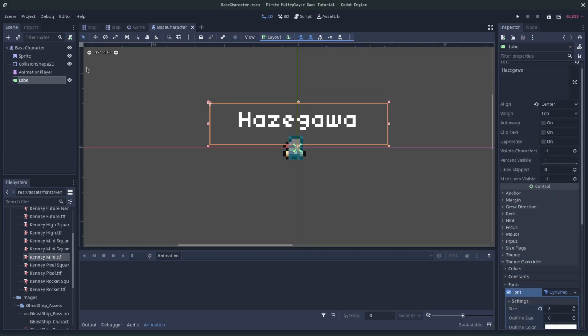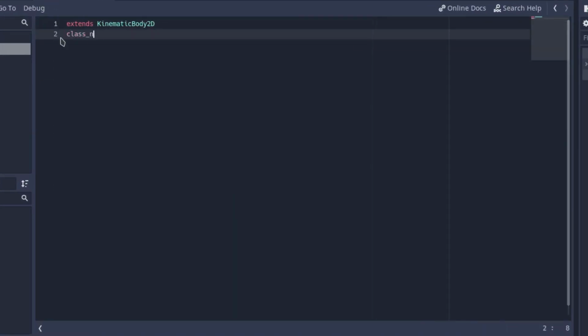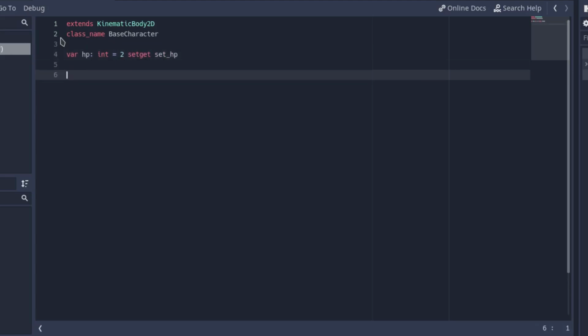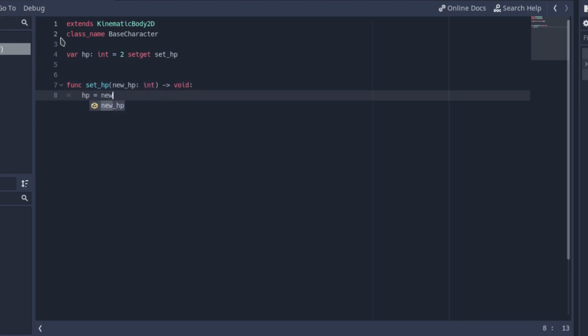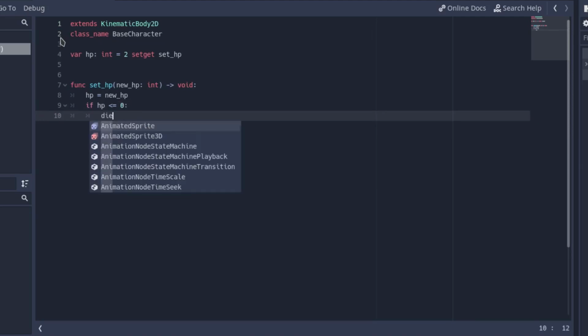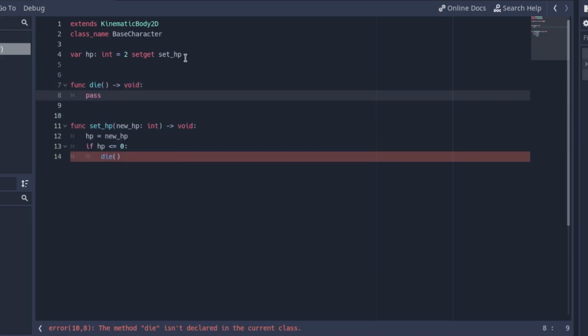Now that we have all the nodes, create a script. Add class name base character to make it easy to extend this script. Create a variable for the health points. Let's initialize it to 2 and add a setter. In the setter function, assign the new HP value to HP, and if the HP is less or equal to 0, call the die function. There is no die function yet, so create it. Add pass inside the function. We will implement it later in the player script.